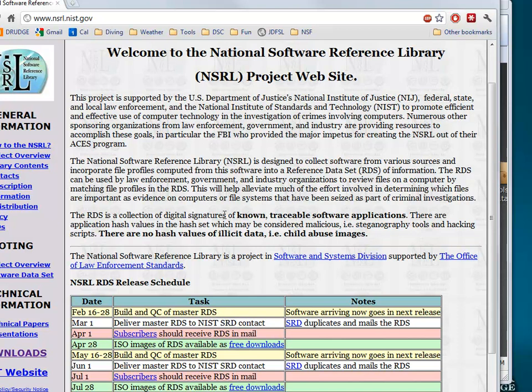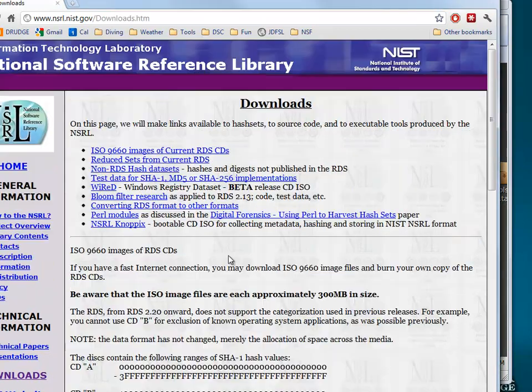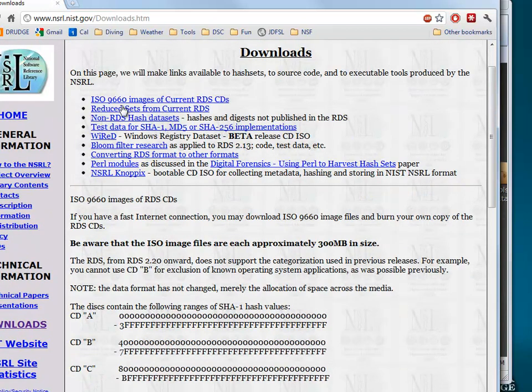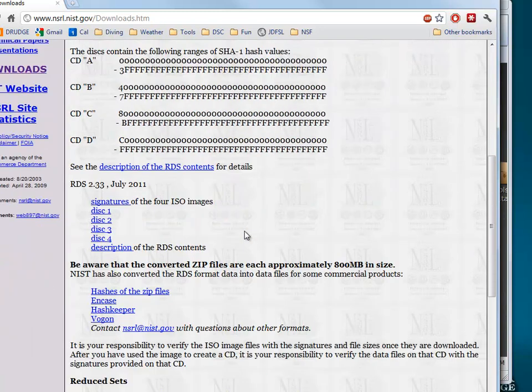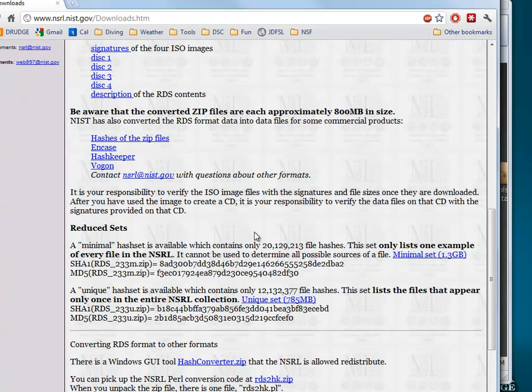And by the way, this is freely downloadable. If we go over to the downloads, you can see you can download the ISO images of the RDS CDs. Just for kicks, if you'd like to download some of these, notice that they have reduced sets, that is minimal sets, and they have two of those. We have a minimal set that is 1.3 gigabytes. It's zipped.